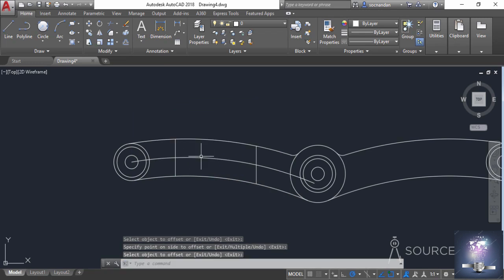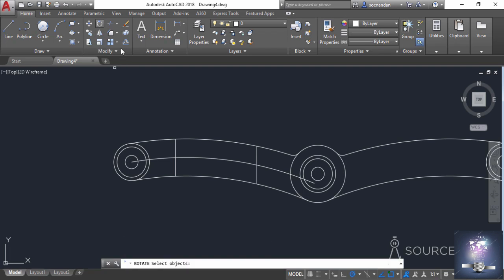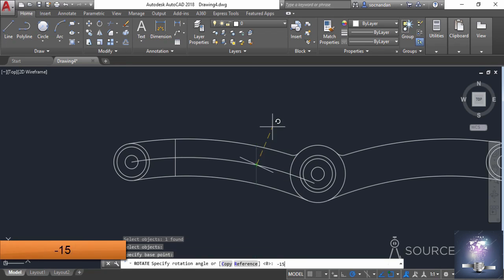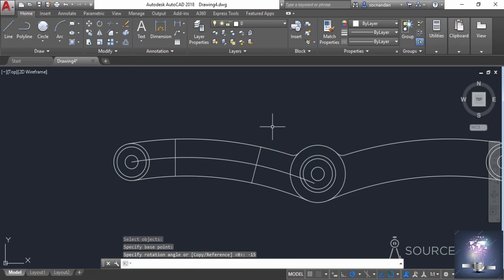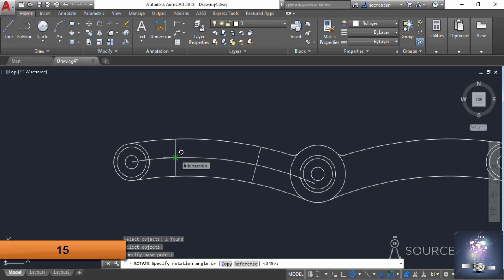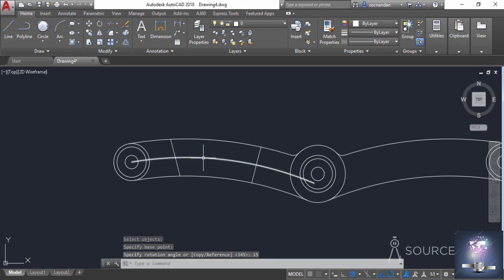Now we need to rotate these two lines with respect to this intersection point. For that I'll select this rotate command and now select this line and press enter. Now click at this intersection point and enter an angle value of -15 and press enter. Now go to the rotate command again, click on this line, press enter, click on this intersection point and enter an angle value of 15 and press enter. Now we can remove this arc, it's not required anymore.